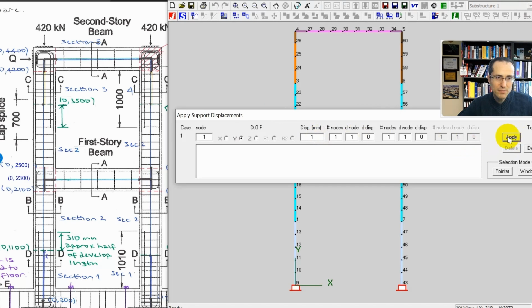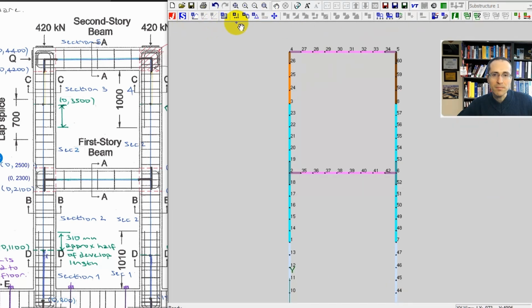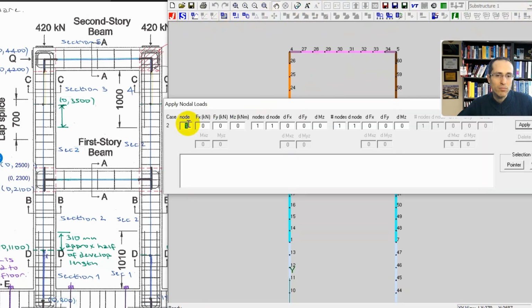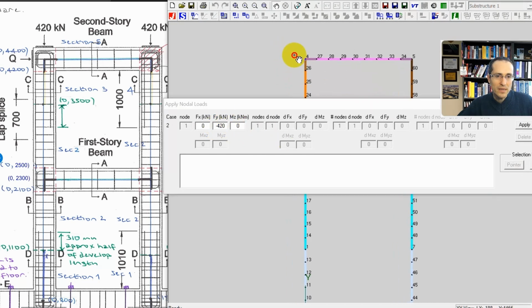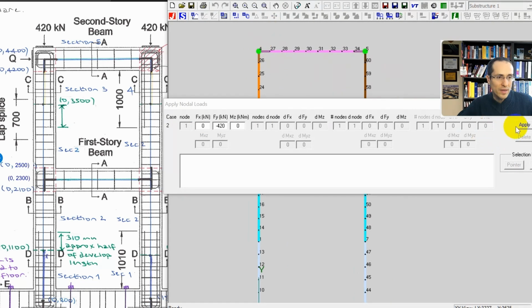It's a pushover in a displacement controlled manner. One window, this one, apply, here you go. Select case number two. I'm going to be applying point loads, Fy minus 420 kilonewtons. Again, I'm going to be getting a window, minus 420, apply.